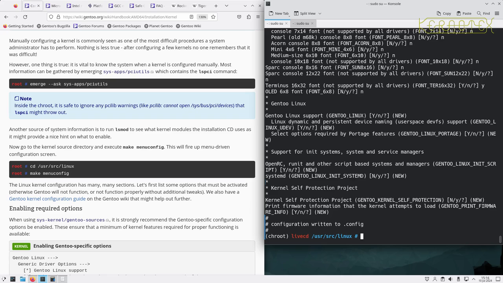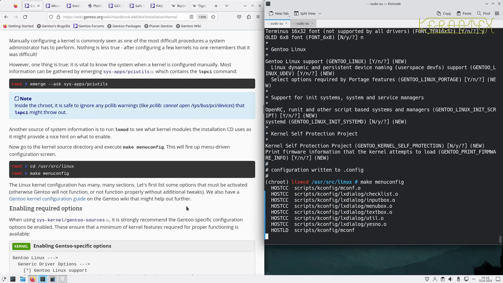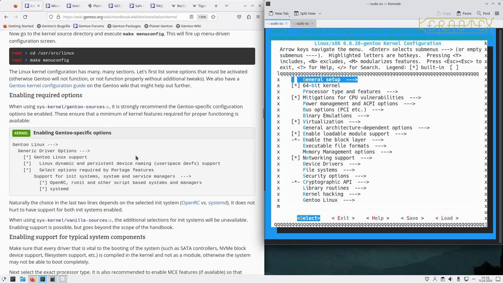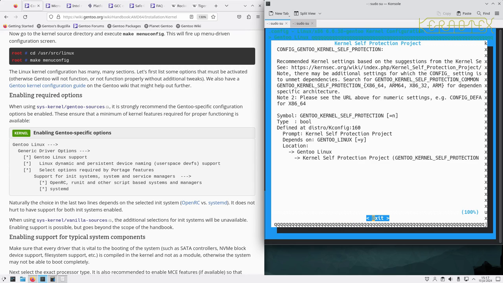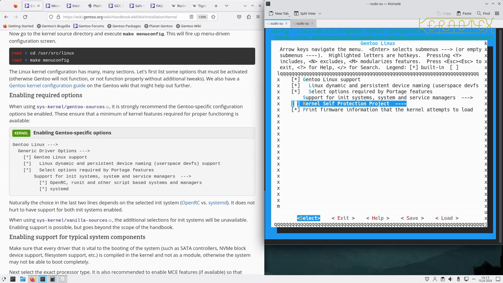So what I'm going to do now is to do make menuconfig as it suggests in the book. And it's actually got the Gentoo specific options, so let's check them first. So they're down the bottom. So basically everything should be turned on. It hasn't got the kernel self-protection project, I'm not sure what that is. So I'll leave that as it was.